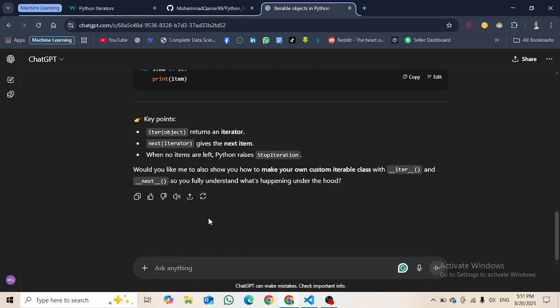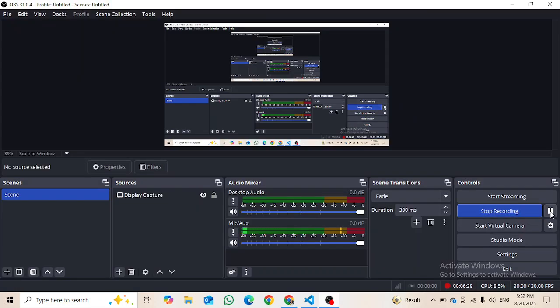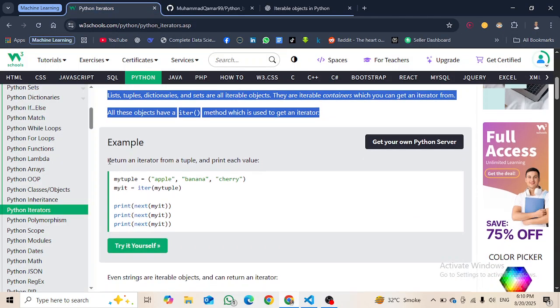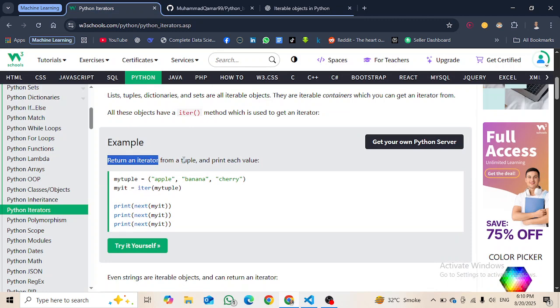All right, so iter object returns an iterator. Next iterator gives the next item, and when no items are left, Python raises StopIteration. Okay, so here is an example that returns an iterator from a tuple and prints each value.